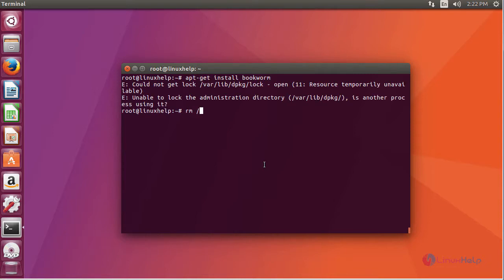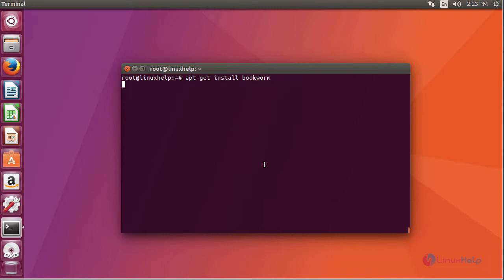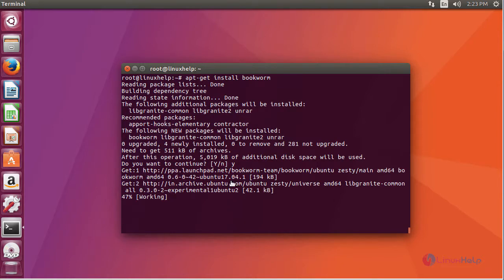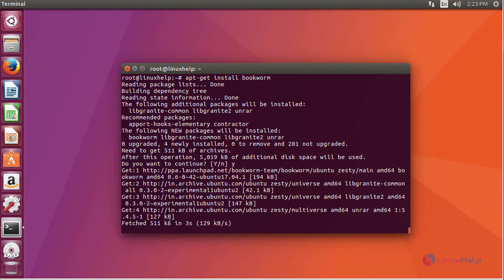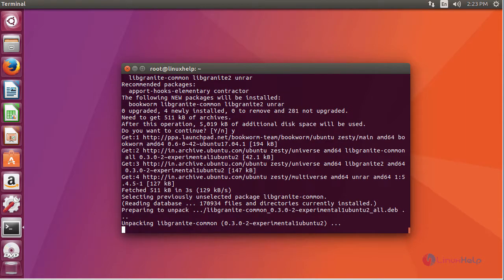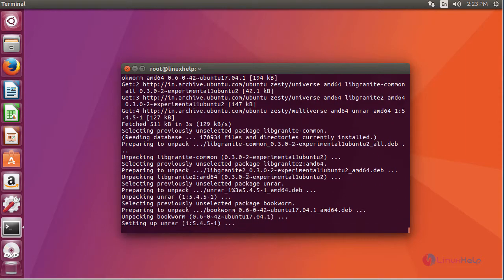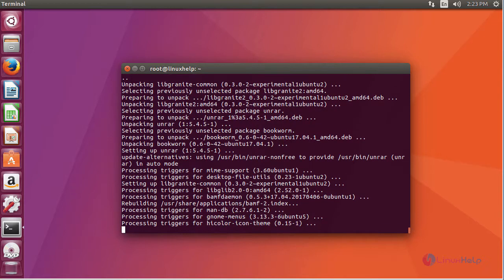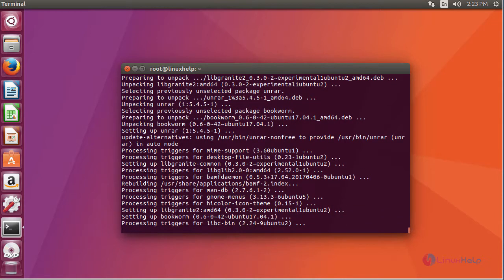Remove your dpkg log and resume with your process. After installation, launch your application.